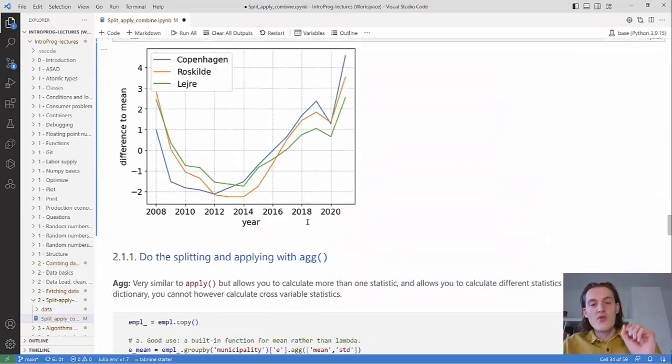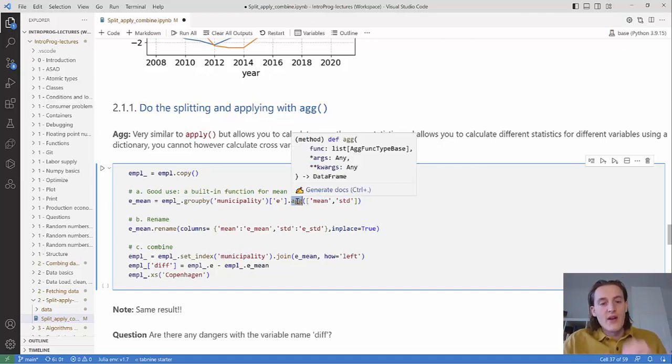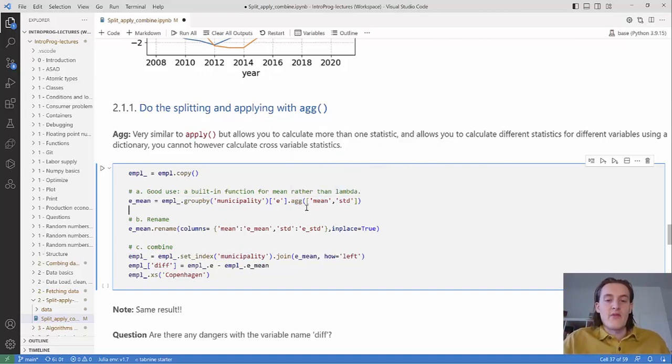where it's very structured how you do it. You can do it a bit quicker using different functions. So you can, for example, use agg, which is very similar to apply, but allows you to do more than one statistic at a time. And you can also calculate different statistics for different variables. In this case, we just want to calculate multiple statistics for one variable. So what you do is you still use group by, and then you use .agg. agg stands for aggregate, because it aggregates statistics. And here we will calculate both the mean and the standard error.